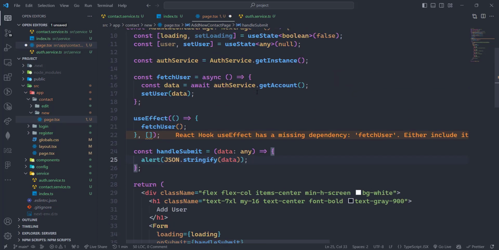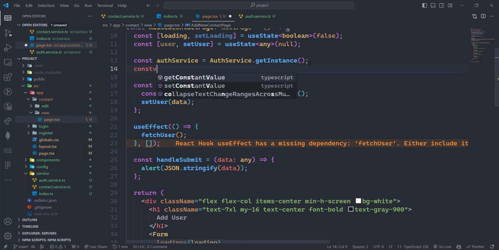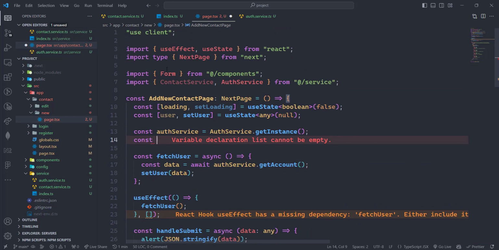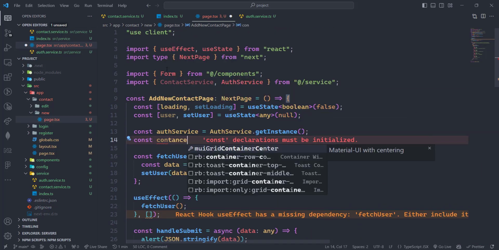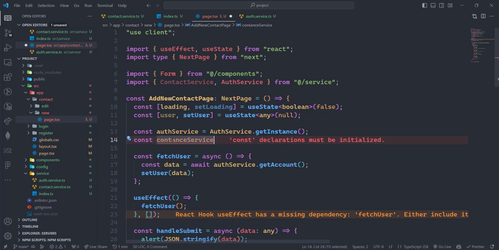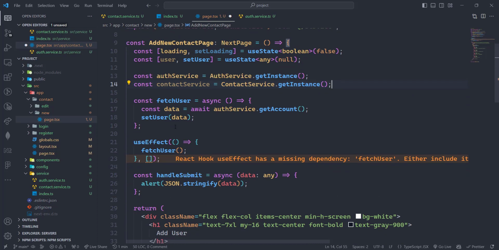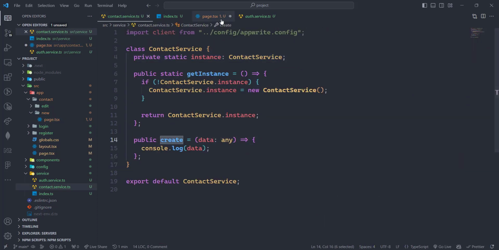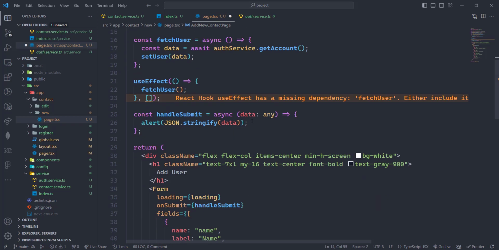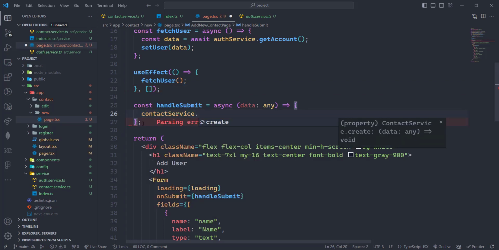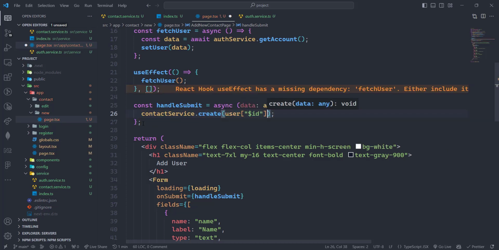So now let's create a service again, and that will be the contact service instance. Contact service, and here will be contactService.getInstance. And now we have created the function here, so that one is create. We are going to pass the data to that create function. So we are going to write contactService.create, and we are going to pass the user ID here.